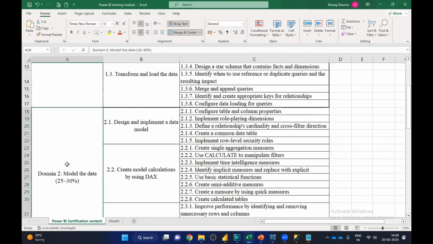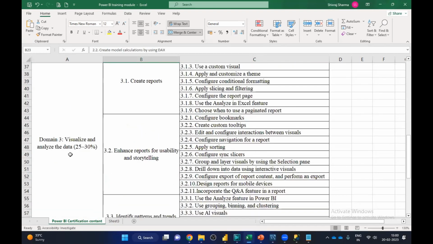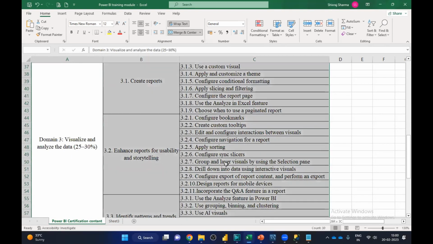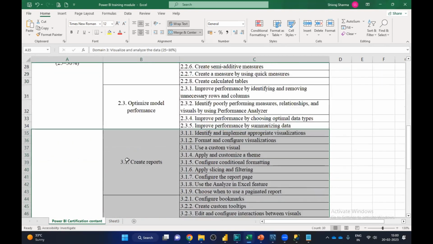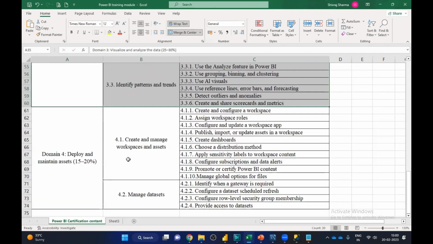So model the data is the most interesting part, right? Where you have the DAX functions also. In that way, finally, visualization is the most important part of Power BI. As you know, this is the biggest utility of Power BI, right? Yes, that's why it has a long list of topics also, right?